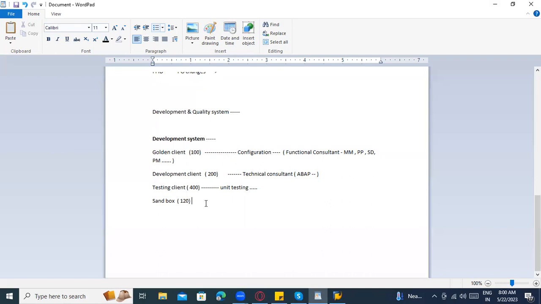Now coming to the sandbox, it might be available or it might not be, because it depends on the client. This is something like an exercise. Maybe you are doing something scrap related. Whatever you want, you can do and try. Maybe before doing the configuration, I have a doubt whether something will work or not, so I can use the sandbox and first do it there. If everything is working, then I can do the same configuration in the golden client.